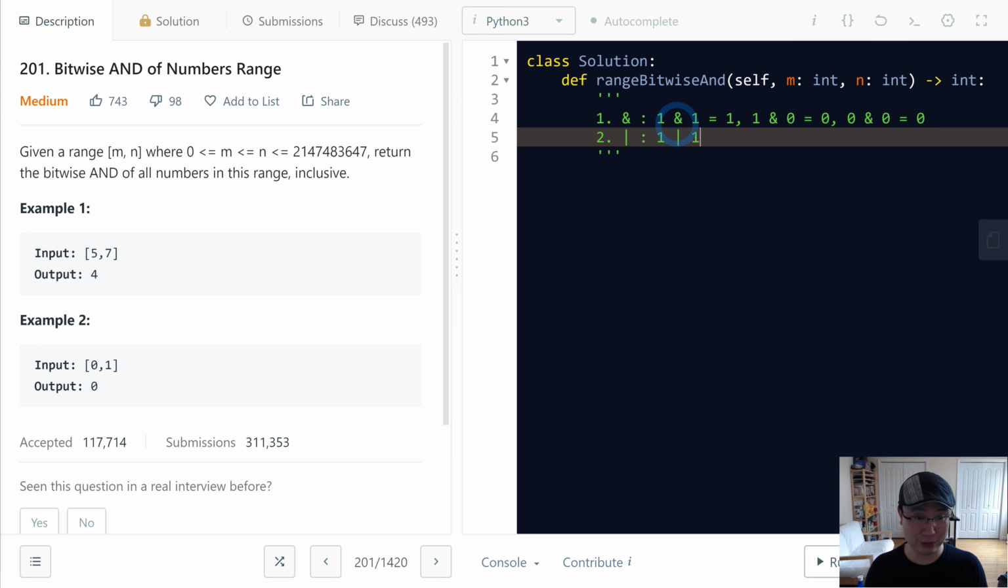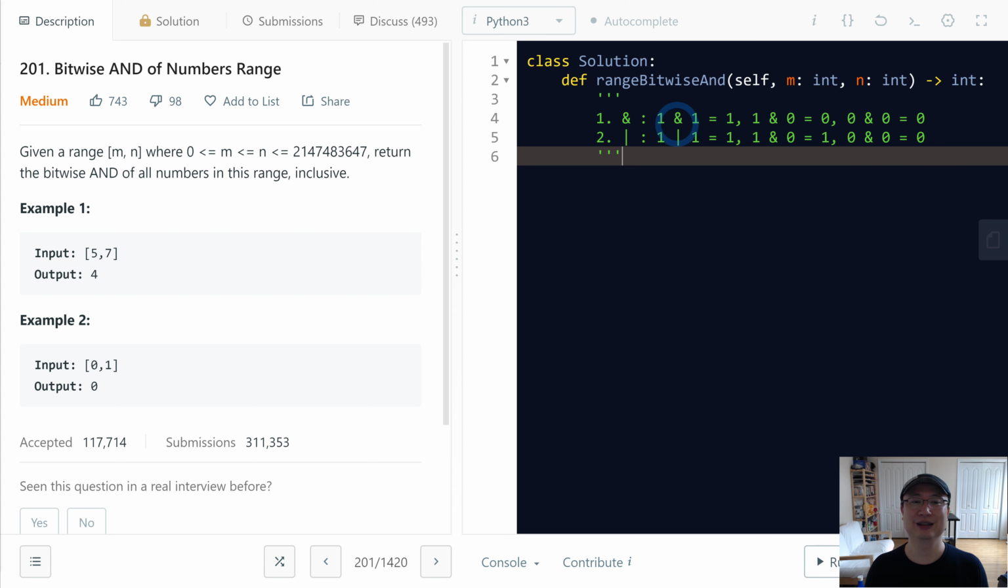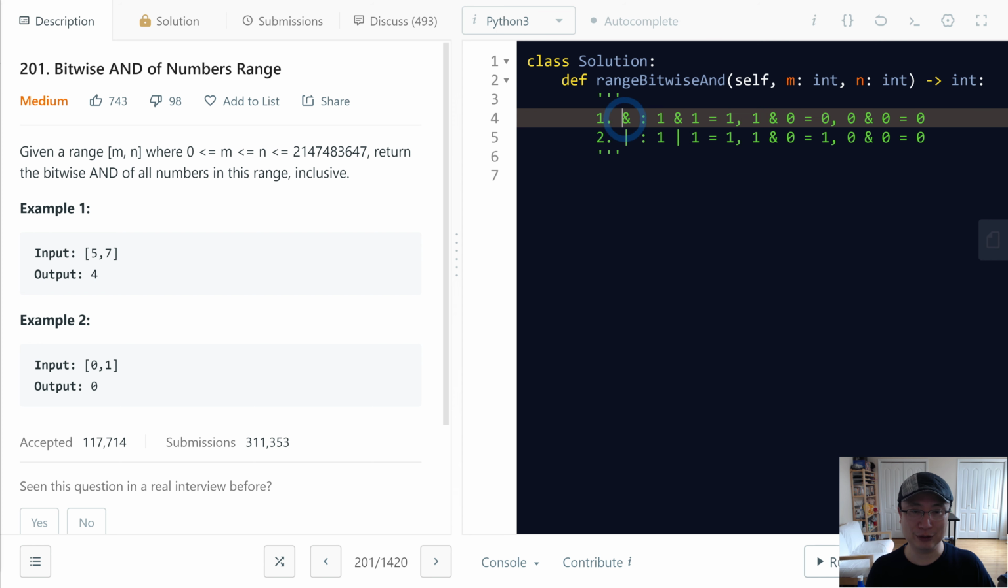1 OR 1 is also 1, but even if only one of them is 1, it returns 1. Only 0 OR 0, which means there is no 1, returns 0. So now we use the AND operation.